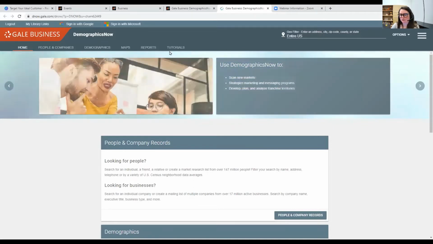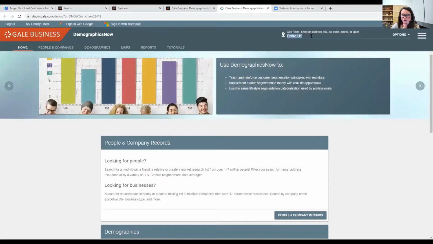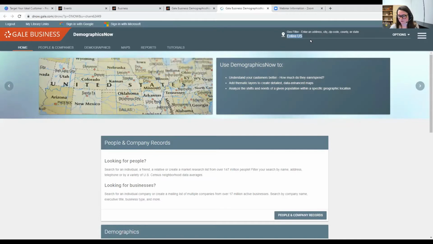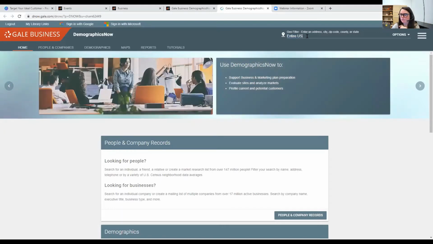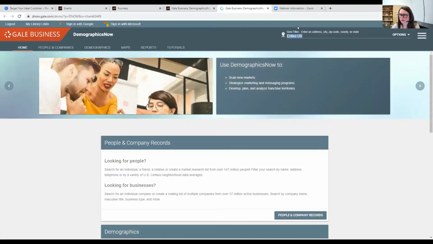So I always recommend starting in the upper right-hand corner. You'll see this geo filter. You always need to start by narrowing down exactly where you're looking to see the demographics that can apply to your specific business or service. Otherwise it would just search the entire US, which is not my personal market. I want to look at places within Champaign.